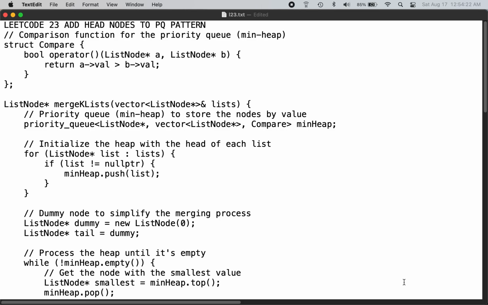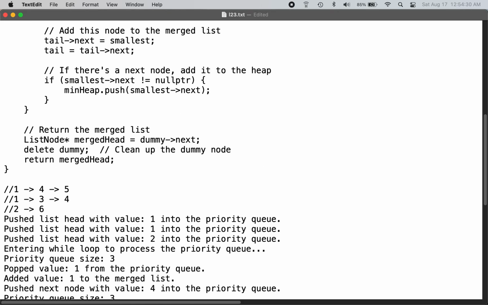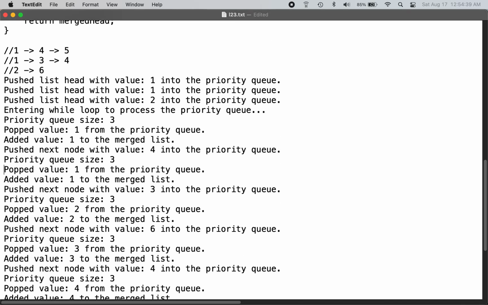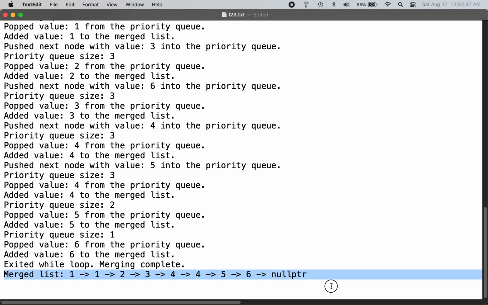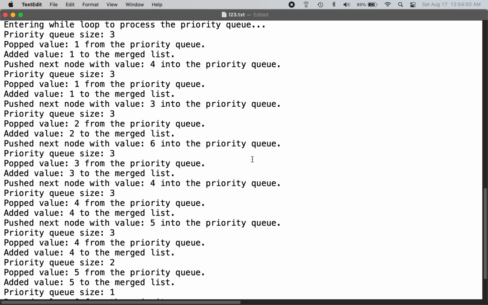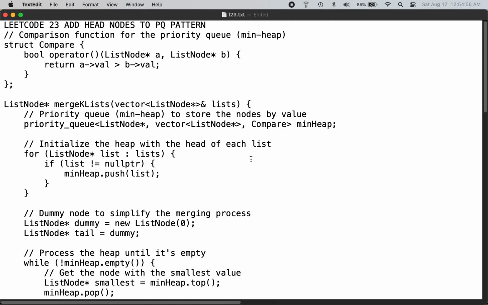You are given k linked lists, and all of them are sorted. For example, 1 4 5, 1 3 4, and 2 6. Now you need to merge them into a single sorted linked list like this. So that's the problem. I think a priority queue will work best, and I have a pattern for this.